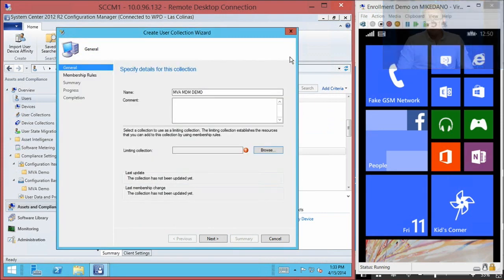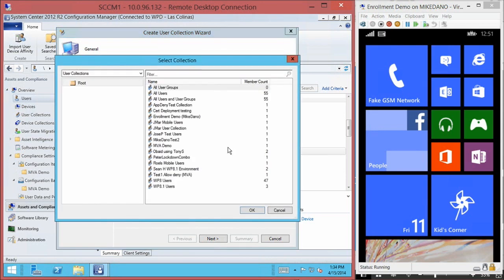Yeah. And then you can set it up also so that when you add a new person, you don't have to go in and specifically add them to the collection. You would just set up rules. It auto-populates, which is fantastic. So back here in the UI, I'm going to leave the comment section empty. It's a pretty small environment we have running here in our test server. I'm going to set a limiting collection of all users.